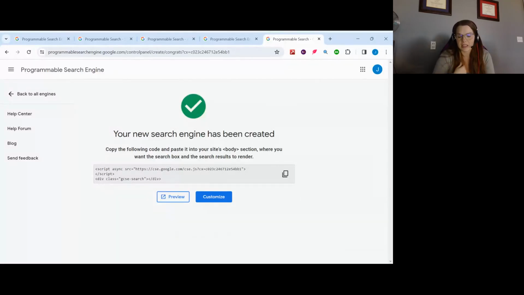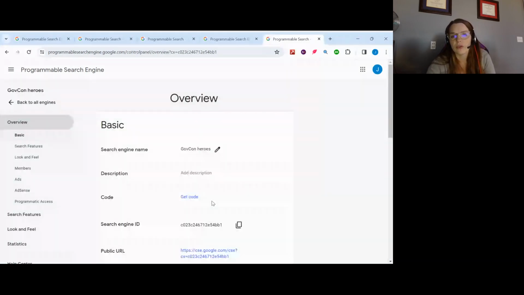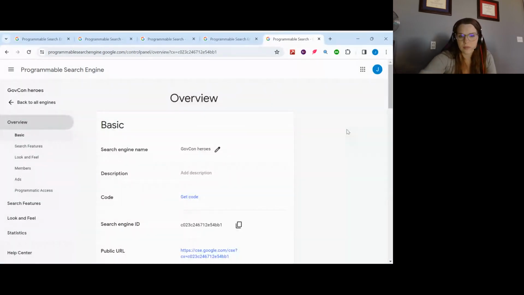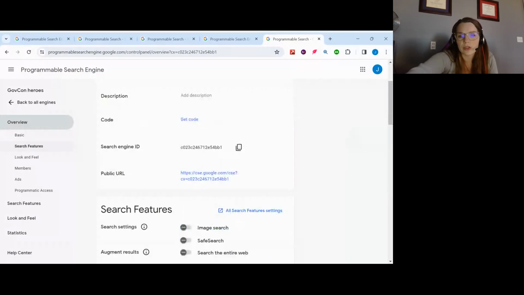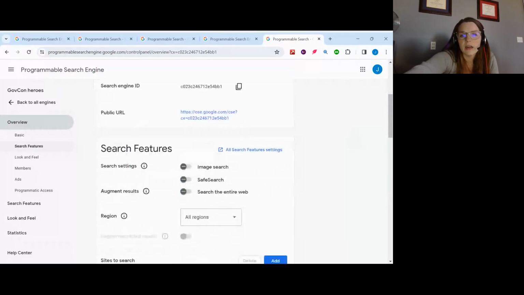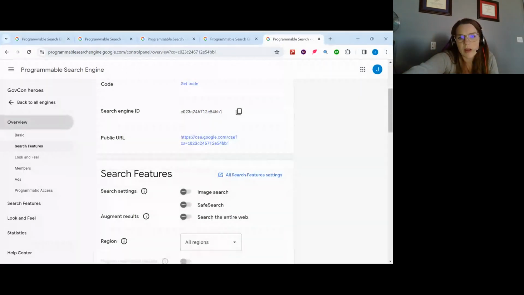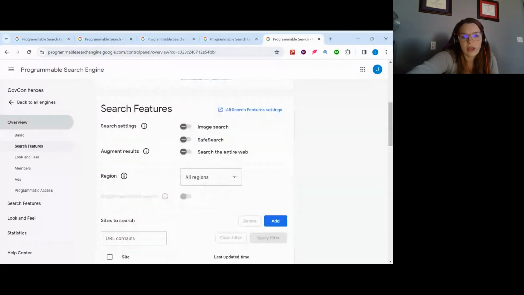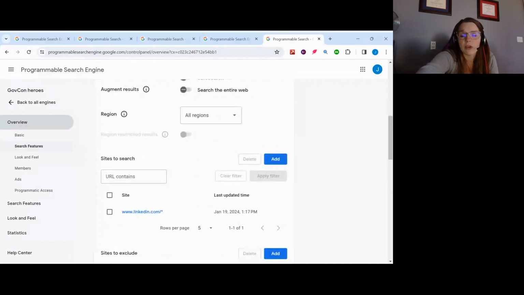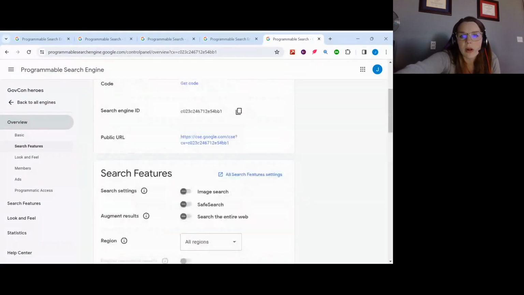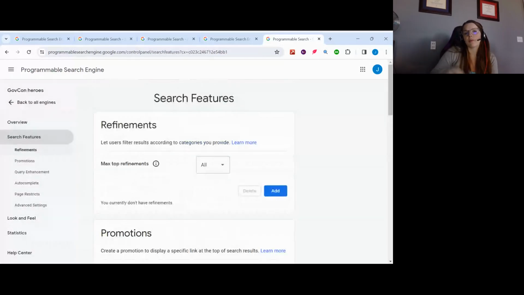From here, I customized mine. And how you do that is you're going to go here. You'll see all, code, public URL, and so forth. And then you can see where you can actually add additional URLs, which is where the Reddit URL and GitHub are on mine. But also you can set up refinements.